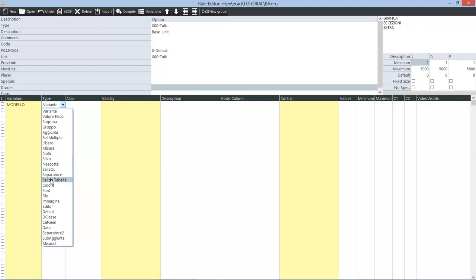The selezione da tabelle, select from tables, is a variant used very seldom, but we usually find it on the header variants. The SQL limitations apply. Colore, font, file, immagine, and editor are particular variants that allow to access Windows standard interfaces. The default variant is particular when it's about setting defaults values. We will use it to establish the thickness or general parameters.